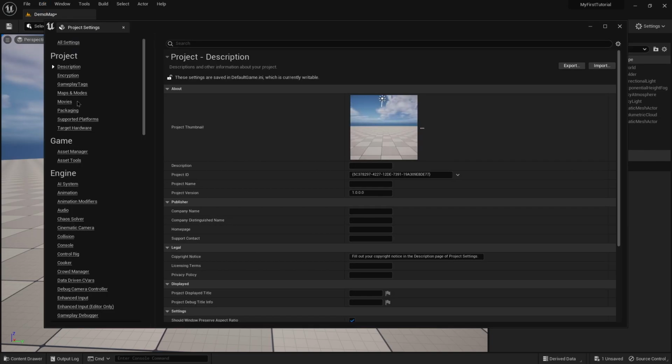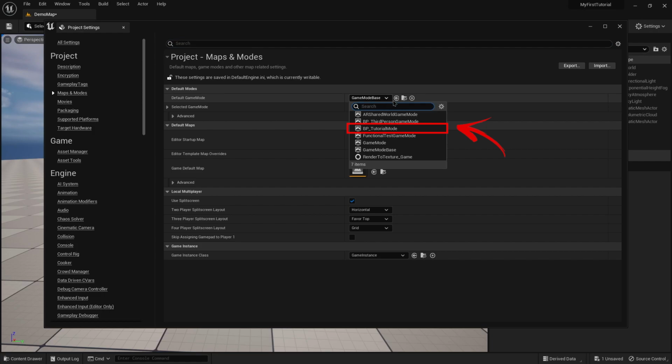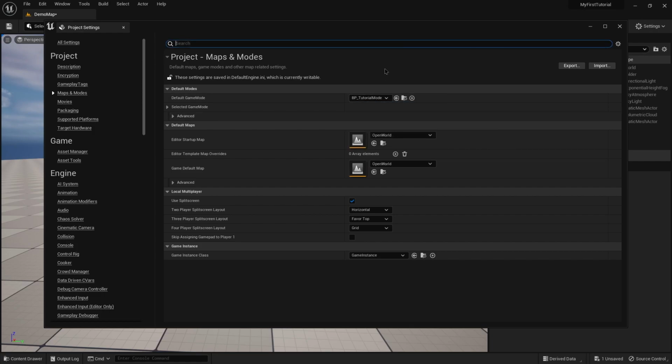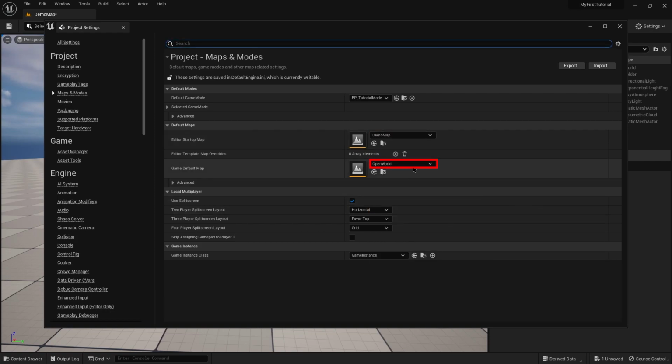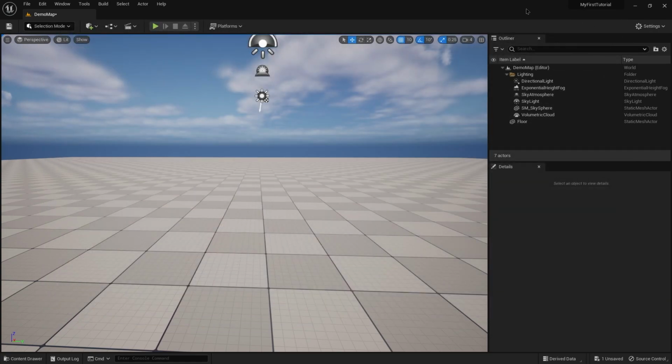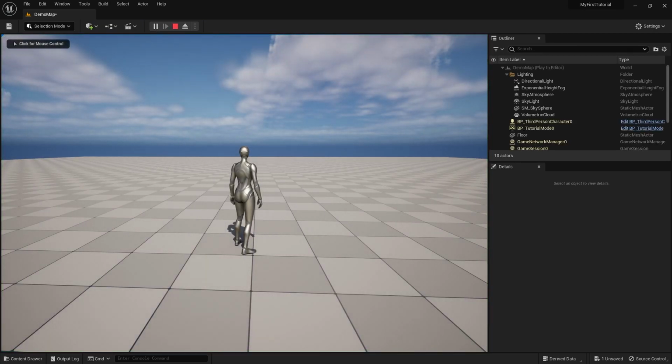From here, if we look to the left, we'll notice the Maps and Modes tab. To start with, let's change our default game mode to the one we've just created. Next, let's change the startup map to our demo map, and then the default map to the demo map. Great! Our project now recognizes our custom mode and level as default. If we head back into the project and press play again, we can check that our player character still spawns with the new settings.